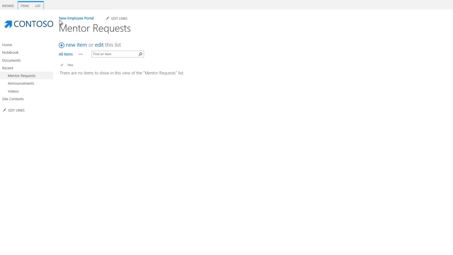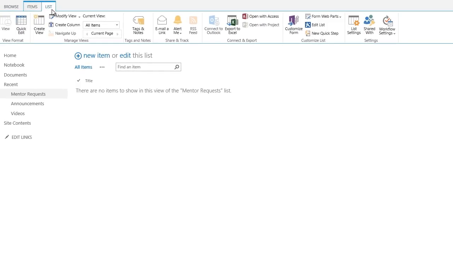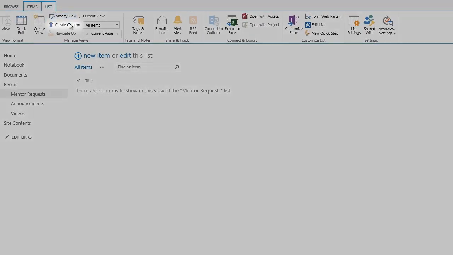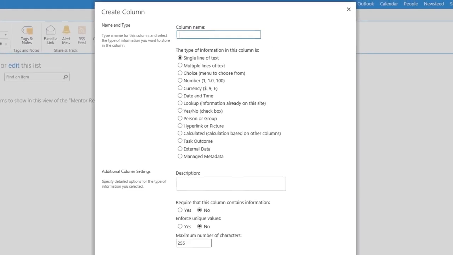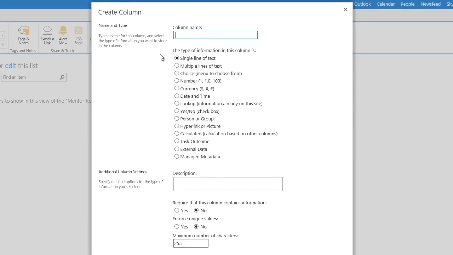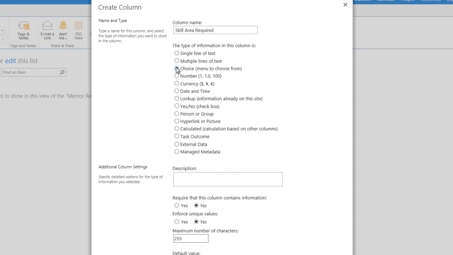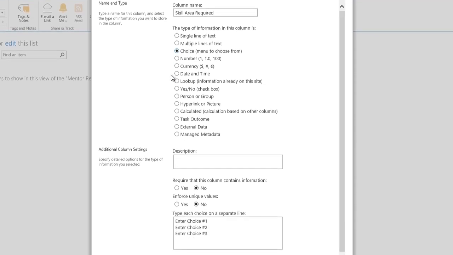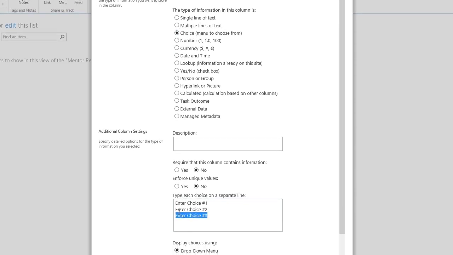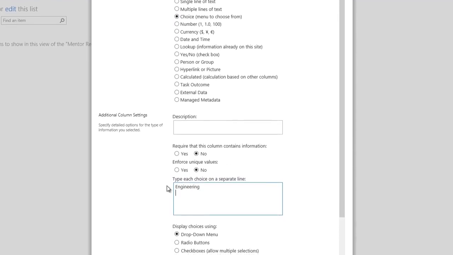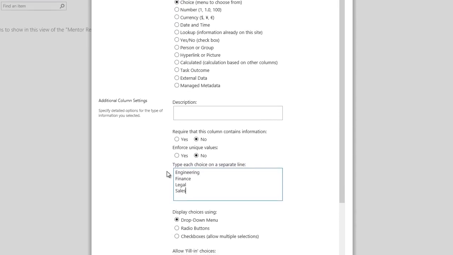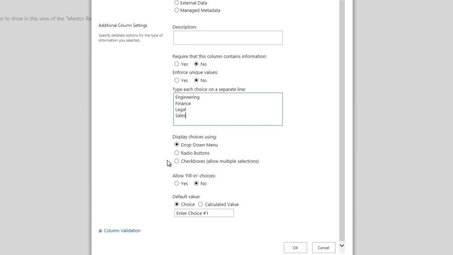Let's see how this works by creating a column, the building block of our request. Click Create Column, type in a column name, and then choose the kind of information you want to capture from the user. You'll notice that there are a lot of different options to choose from depending on what you need. For our purposes, let's pick a drop-down menu and fill it in with a set of options for new employees to choose from. You can even change the display to radio buttons or checkboxes.